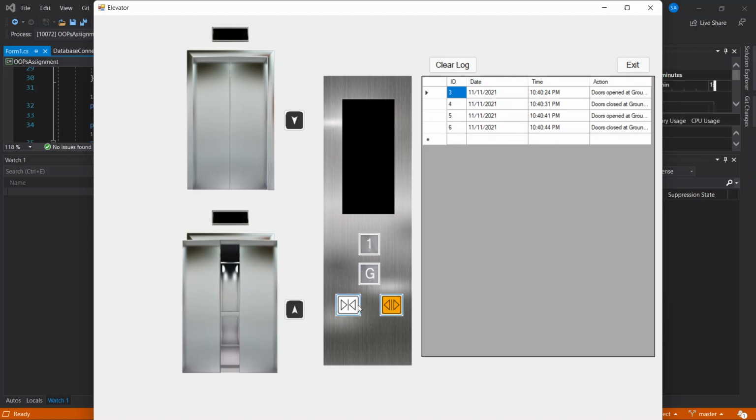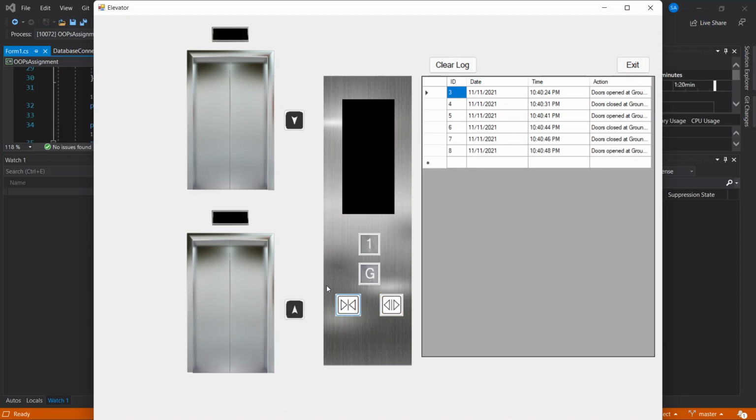And if I open and close the door, then there won't be any conflict between these two methods. So it will close the door halfway through opening the door.